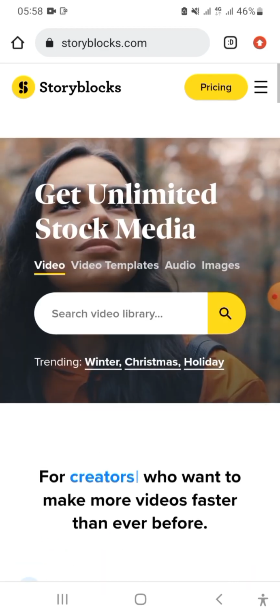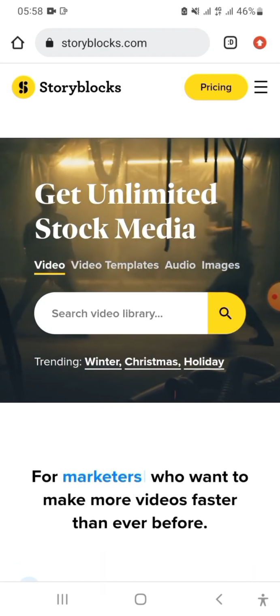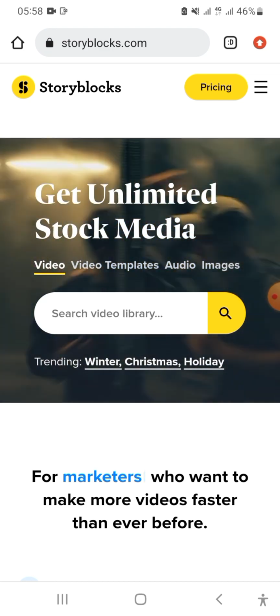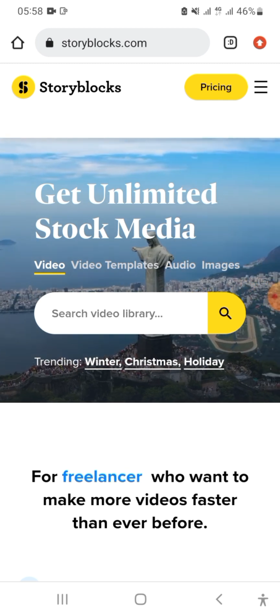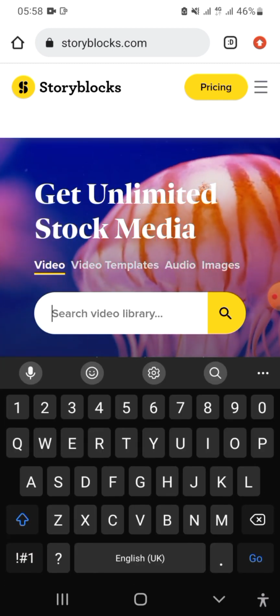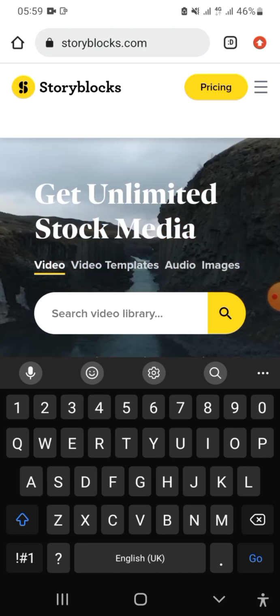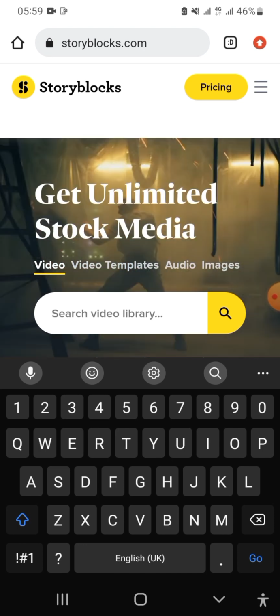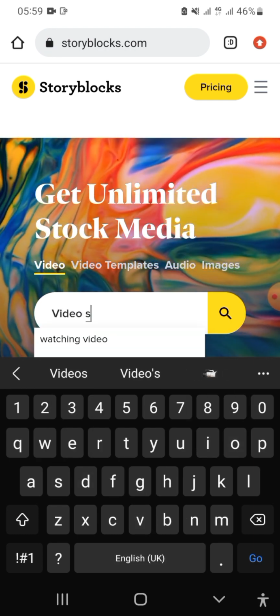If not, you see where there is pricing, you see sign in or log in or set up account, either of them. So you click there and set up your account with them. Then you come to the search video library here, and you type in anything at all you want to search. So let's say I want to make a YouTube video on video editing, and I just need a stock footage to add to my video.